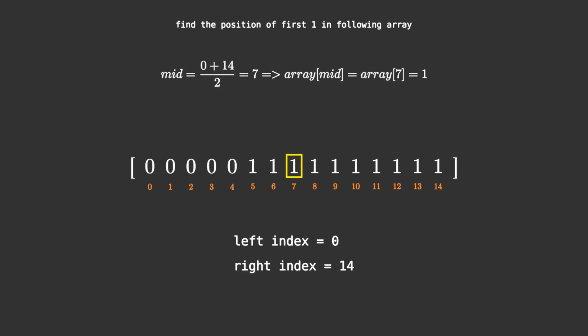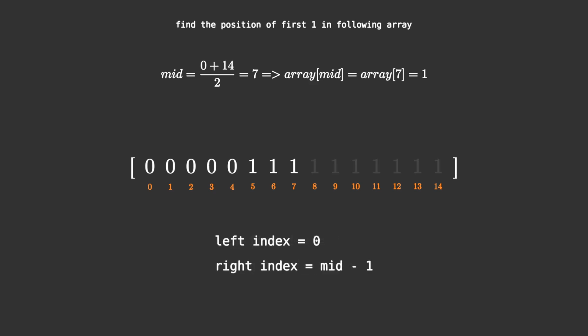We find the middle element, which is at position array[7], and the value is 1. So we can ignore the elements to the right of it because we already got 1 at our middle position. Either this is our first one or the first one lies to the left of it, but it can't be to the right of it. So now our left index becomes 0 and our right index becomes 7.